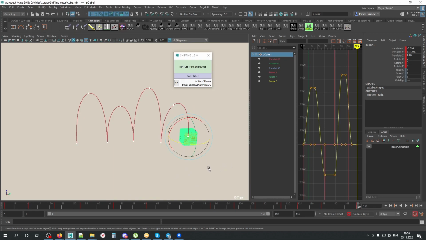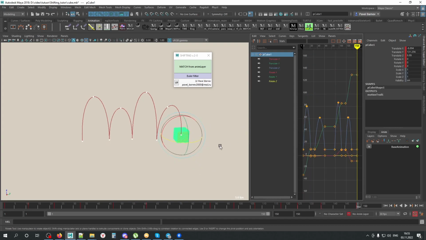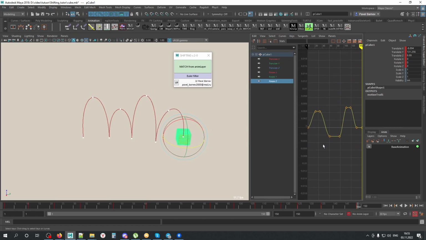Now, there is a question. How does it work with rotations? Let's take a look. I'm going to select the object. You see this cube actually has some small rotations. It's important that there is at least some rotation. Not just a straight line, but just a slight change in rotations.